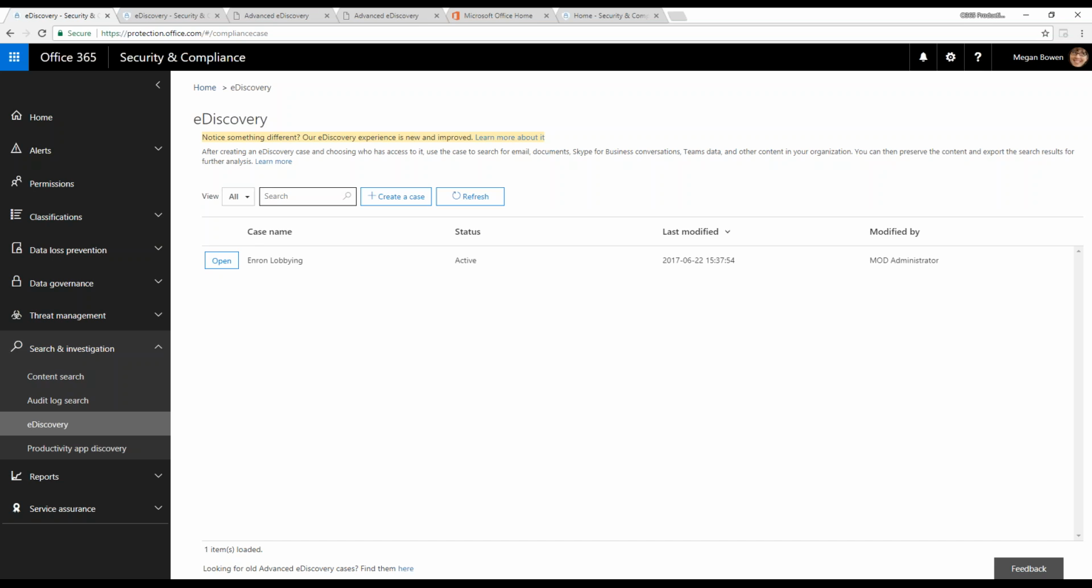Can you buy an add-on eDiscovery for a K1 or F1 license? I'm not familiar with the K or F series of SKUs, but I know that the advanced eDiscovery is available as an add-on. So I would think that you'd be able to, but I would need to check on that specific one.